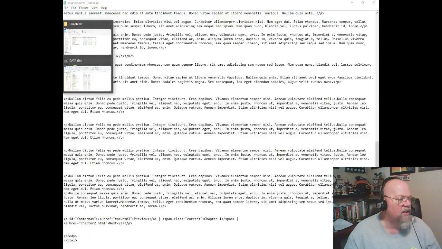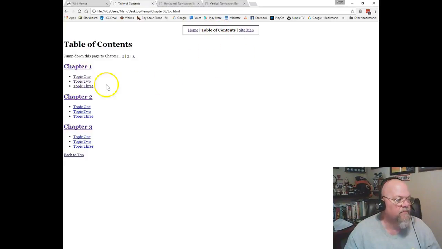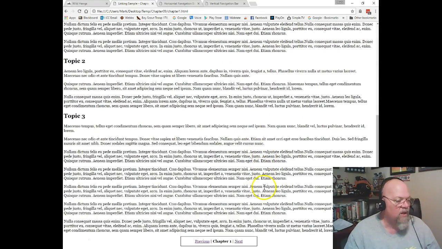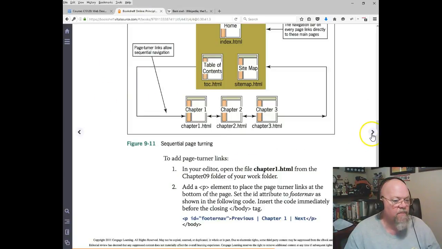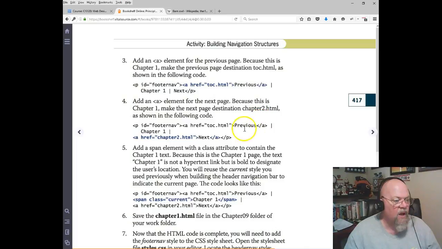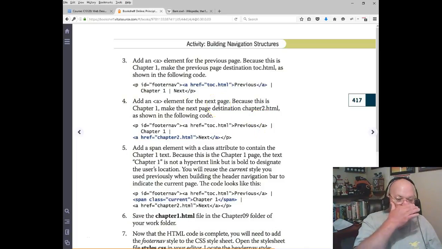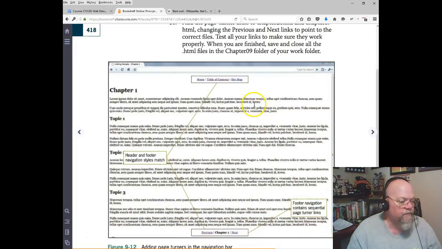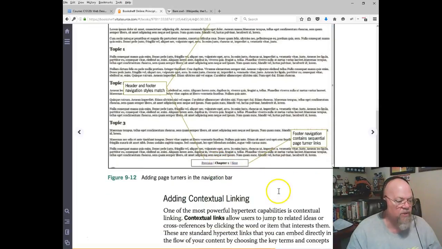So again, if we take a look at that, if I go to chapter 1, at the very bottom there's previous, chapter 1. Again, we're at chapter 1, so it's just bolded, and then next. If I point to previous, it takes me to the TOC. If I point to next, looking at the very bottom left, it says chapter 2.html. So they're basically creating all of that: previous, chapter 1, next. We just looked at that.